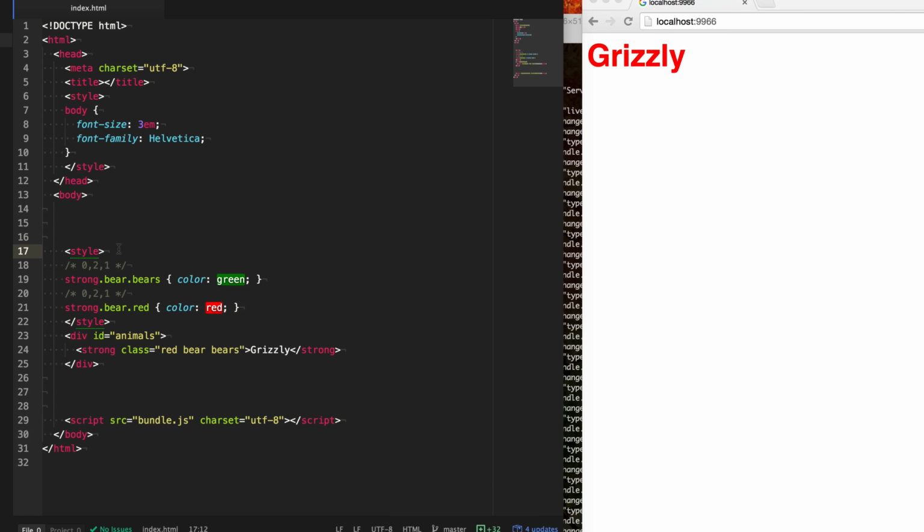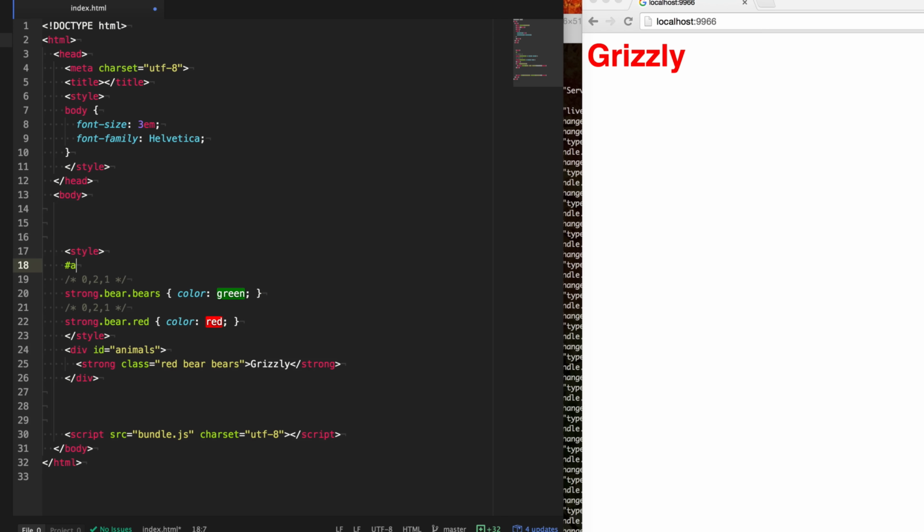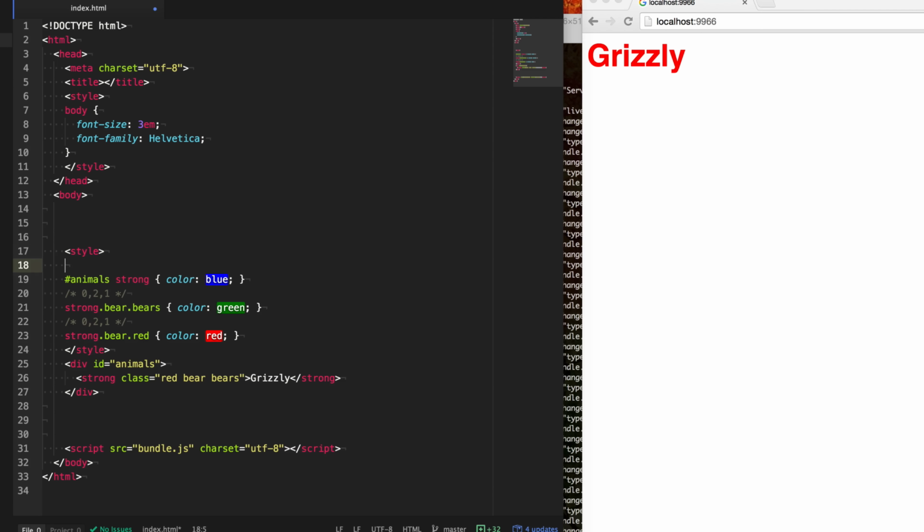So again, let's add a rule that is more specific that will override our current one. We'll add an ID here, animals strong, and this will be color, I don't know, blue. And so the specificity for this one is going to be 1 for the ID, pound sign animals, and 0 for no classes and 1 for a tag. And so this one is going to be more specific, which is why it'll override these other 2 and give us our blue grizzly.